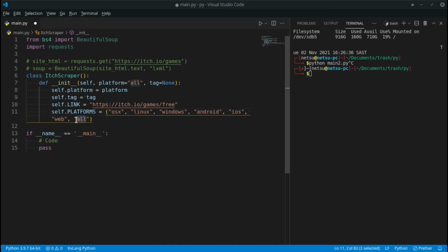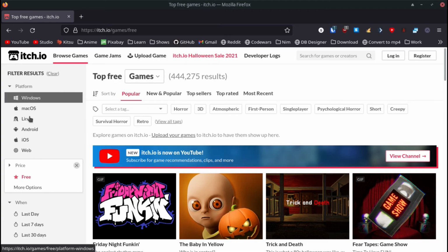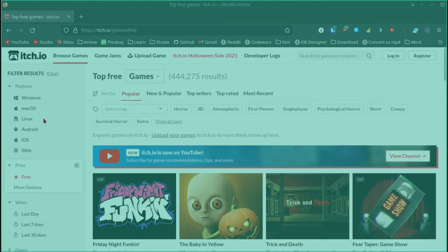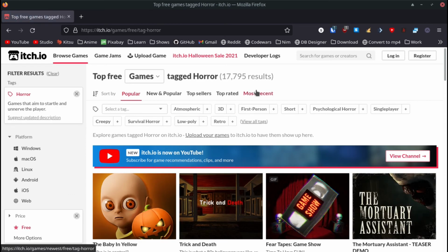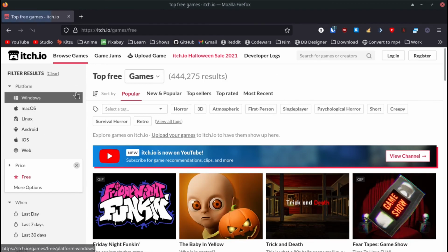You'll notice all is not here. That is because by default it will search for all. So if I by default search for a game, let's say a horror game, then by default it's going to search in all categories. Unless I specify Windows, then it will only search for Windows games, and so on and so forth.